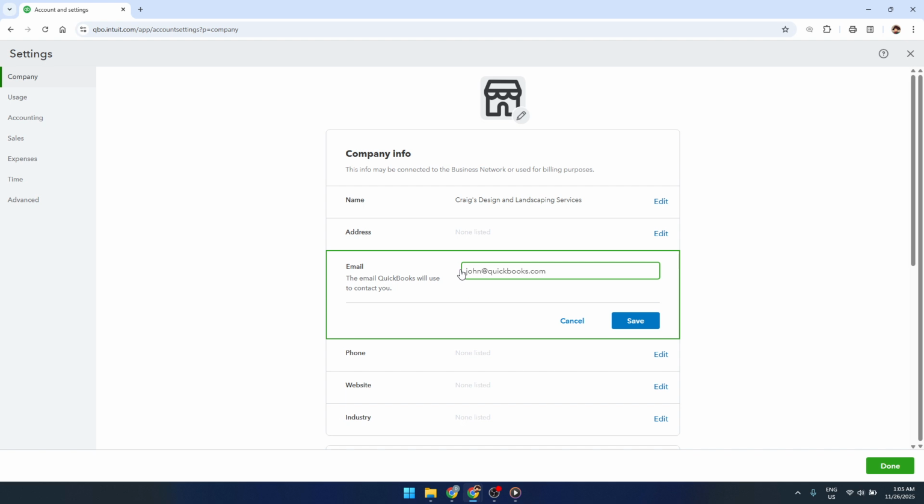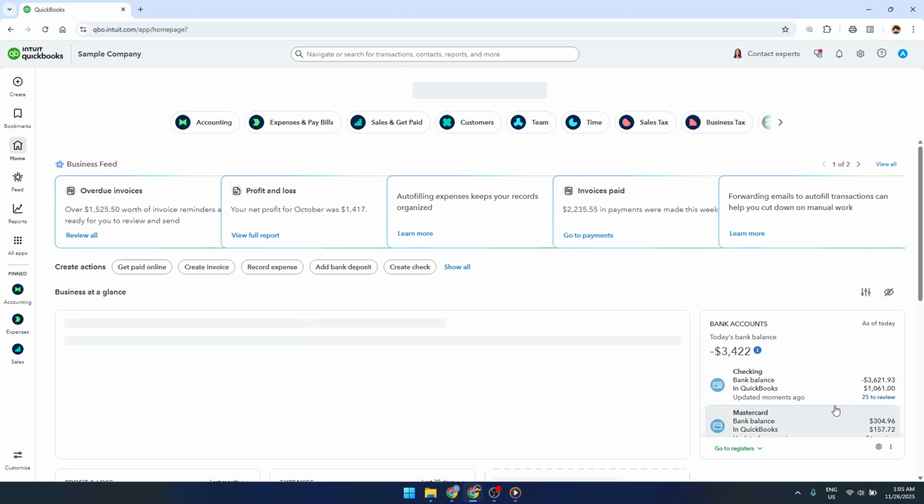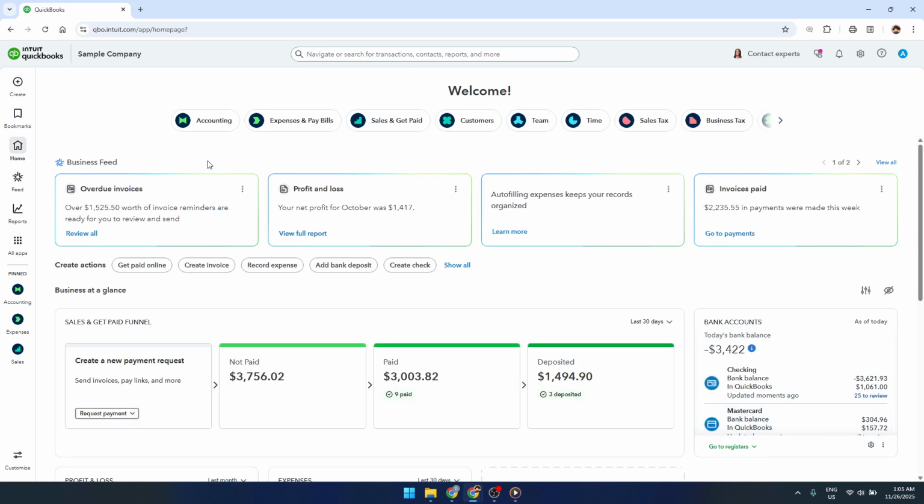Take a moment to type in the new email addresses you want to use and double-check for typos so nothing bounces back. Once you're happy with the updates, look for the Save button in that section and click it. This locks in your new email information. After that, click Done at the bottom of the Account and Settings window to exit and return to your main dashboard. And that's it. You've successfully updated your email in QuickBooks Online, ensuring both your internal notifications and your customer-facing communication go to the right place.